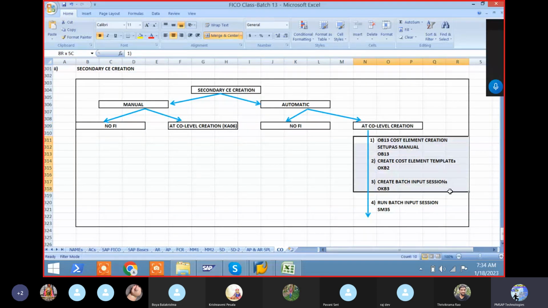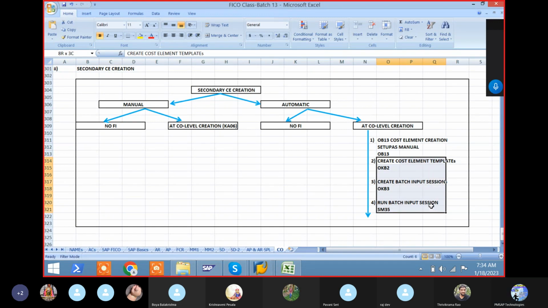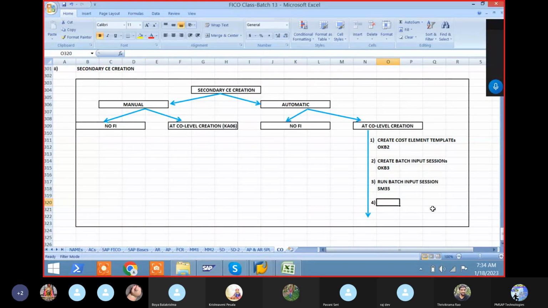Follow the same process. This is not recommendable. Automatic creation is not recommendable. I will tell you why.